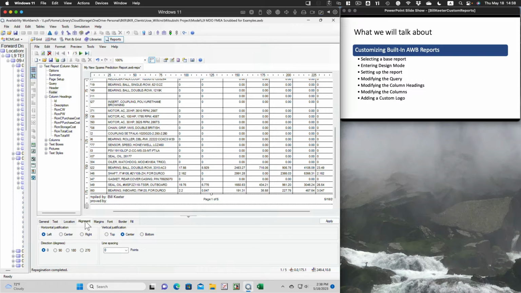Will it be the top or the bottom? Is it going to be angled in any way? What are the margins of the thing? What font are you going to use? Again, if you want to change the size of the border, you can do that. You can change its fill. You can also select whether it's visible or not, just like the other.